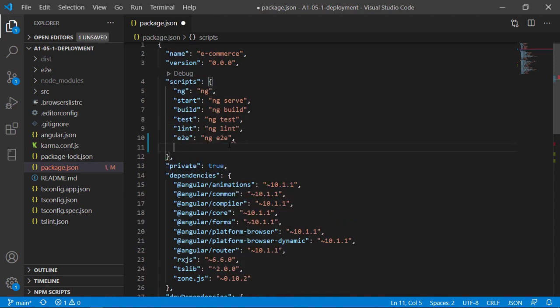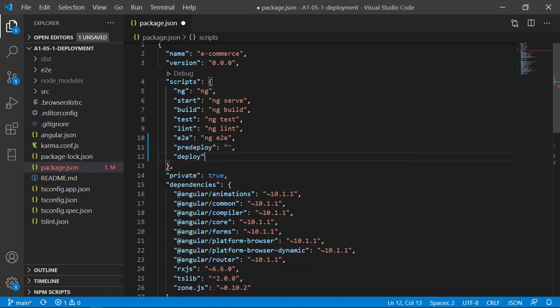Let's minimize the terminal, open package.json, and we will be writing two commands, which are the phases of deployment: pre-deploy and deploy. In the first phase, we have to build the Angular application in optimized mode. For that, we will use the ng build command, and for optimization, we will use the prod flag. And then we will be deploying this optimized build package to GitHub Pages. Let's use the gh-pages command for that and then specify -d and the directory path, which will be dist/e-commerce.